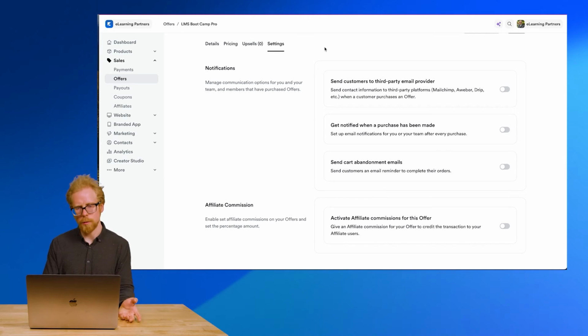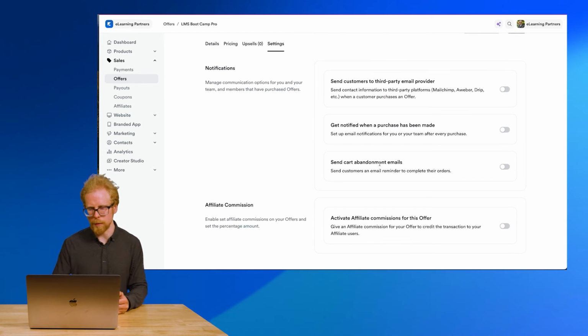Very cool. You can also go to settings, so you can get notified when a purchase has been made, send cart abandonment email.